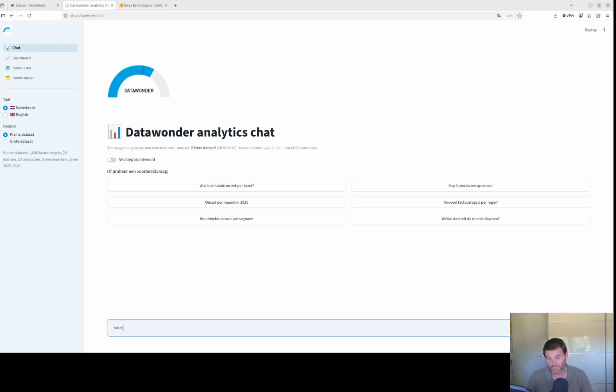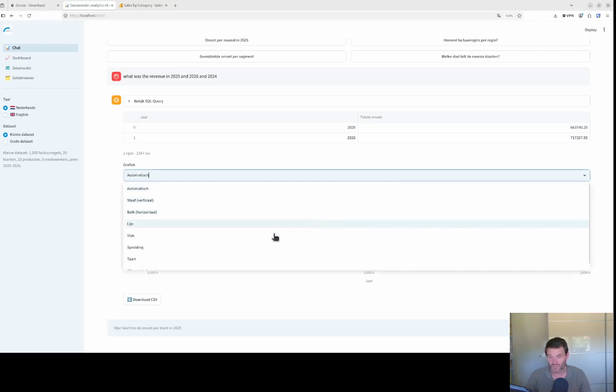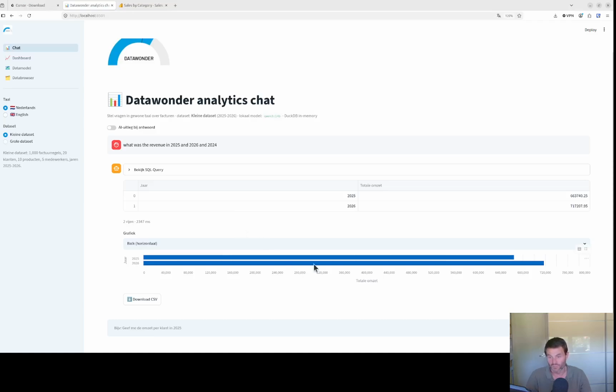So what was the revenue in 2025 and 2026 and 2024? Now it's generating, and now you see if I click on this, I can make it a bar, for example. And okay, well in this case, no, I forgot I didn't have the year 2024. Well, in this case you see 2025 and 2026, and it's just working great.